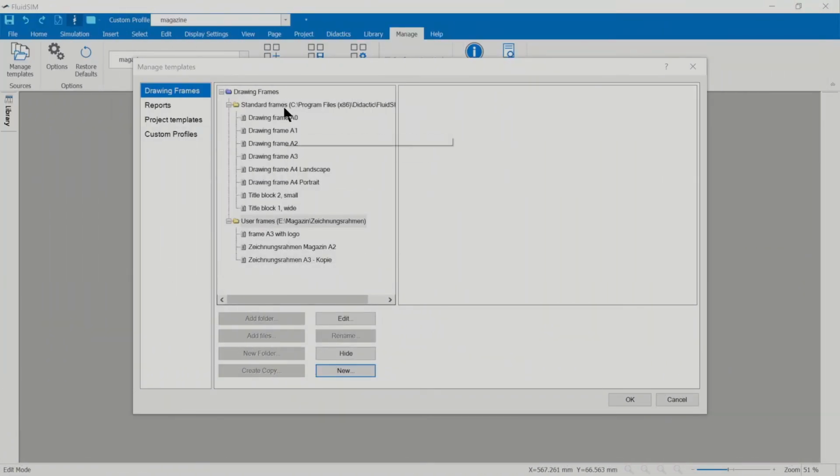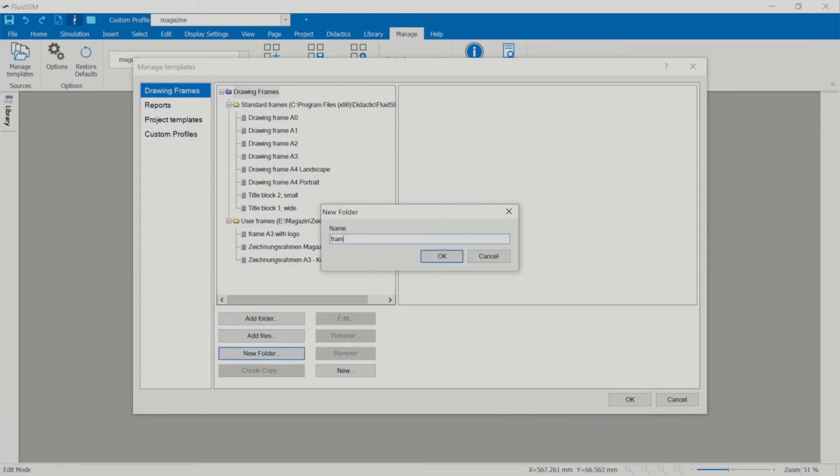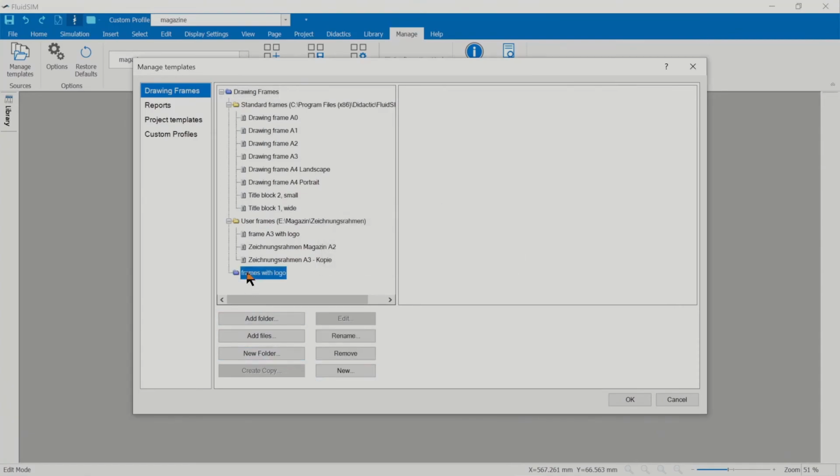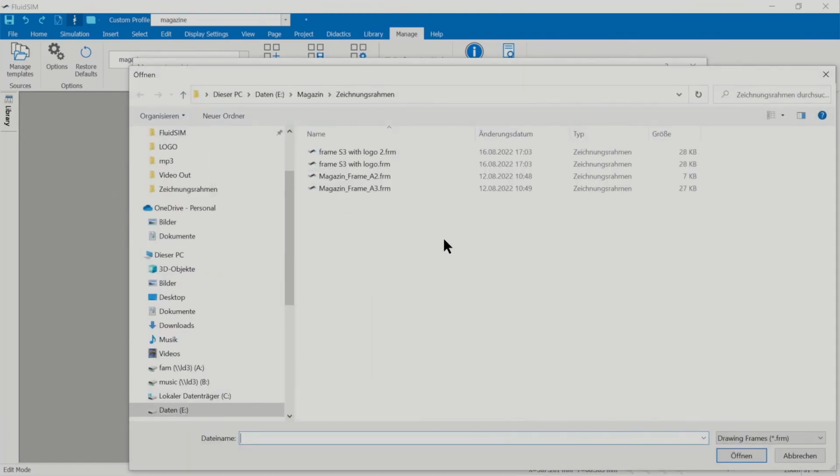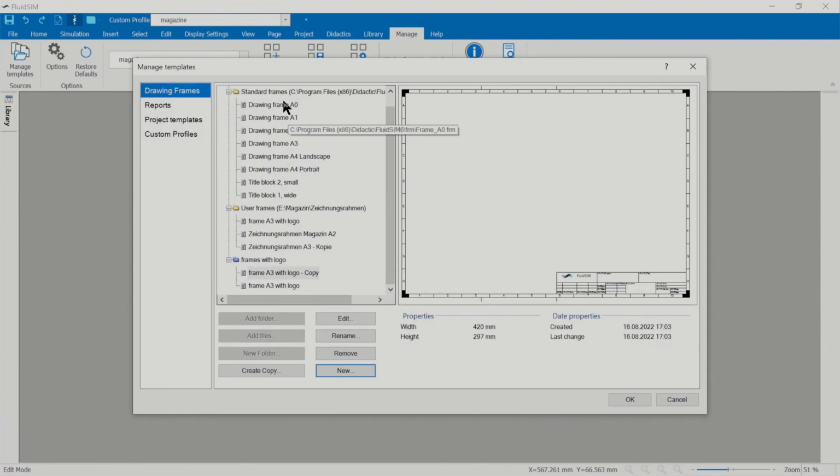Management of the drawing frames. The selection of the drawing frames can be structured in the template management. You can create your own structure by creating virtual folders and subfolders with the New Folder button. This structure is stored in the active user profile.